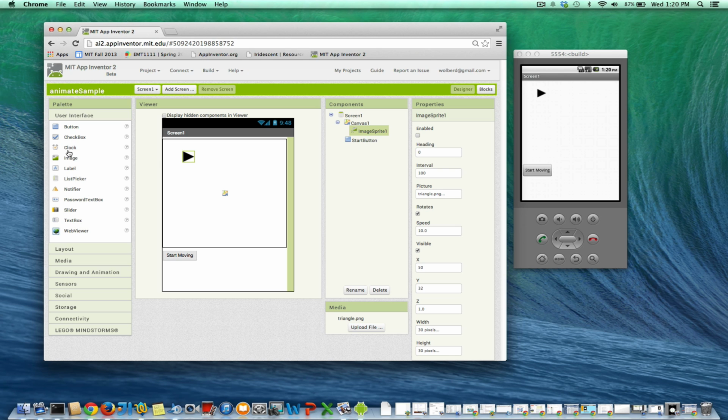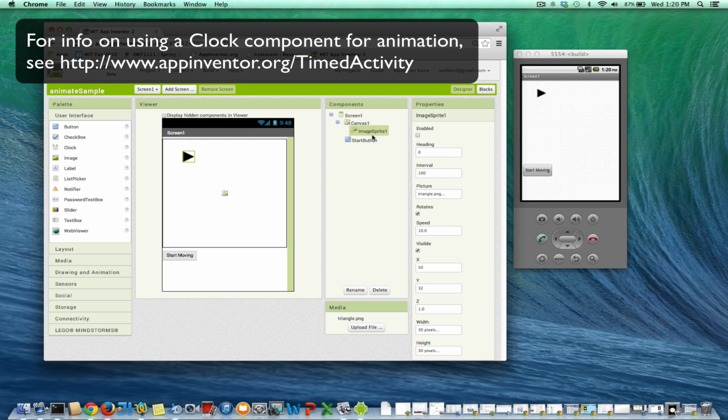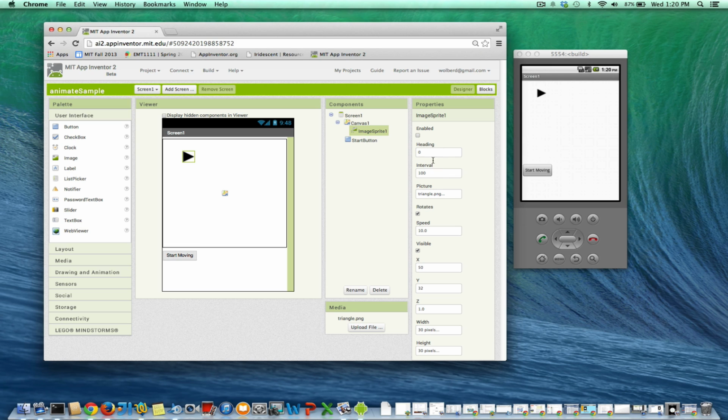All right, now clocks, you know, they have timers, and you can animate stuff with a clock component and its timer. But image sprites have their own kind of clock inside them, and they've got settings that let you animate. Okay, so right now, my image sprite is disabled. It's just sitting there. If I enable it right away, when I make a change here, my emulator is going to test my new app.